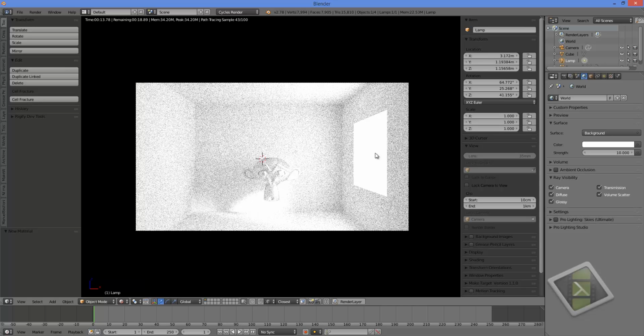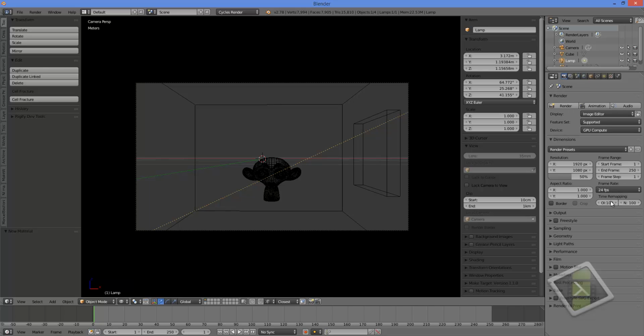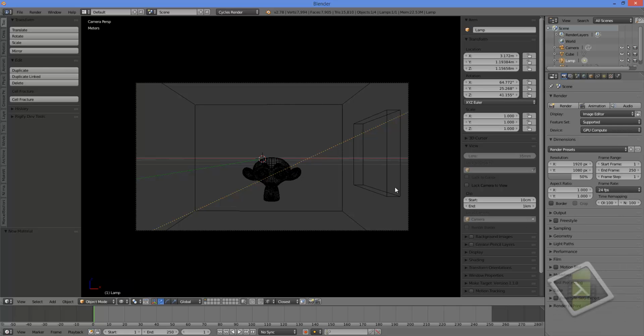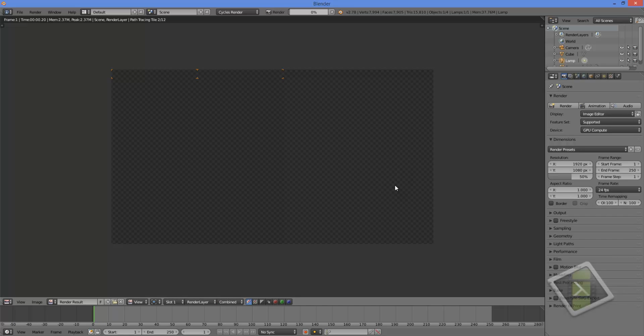Before launching the final rendering, you have to set some parameters, for example the file format and the number of samples. Set it as 2000. Press F12. And at the end of the process, save the image typing F3.